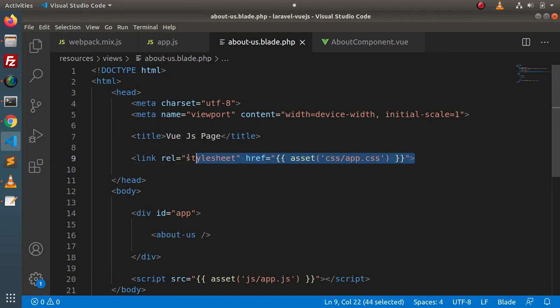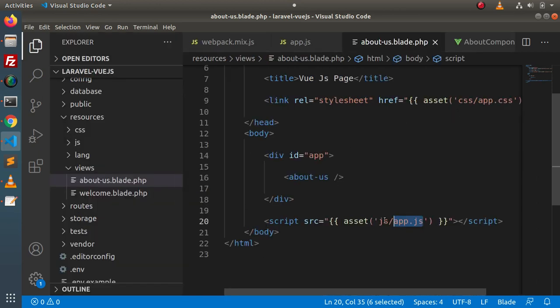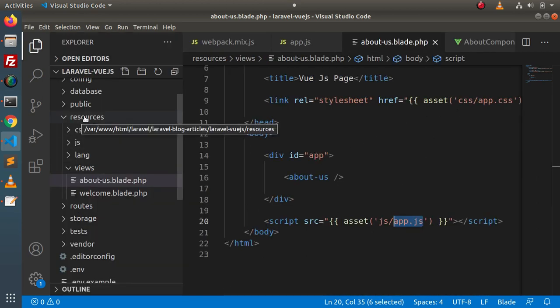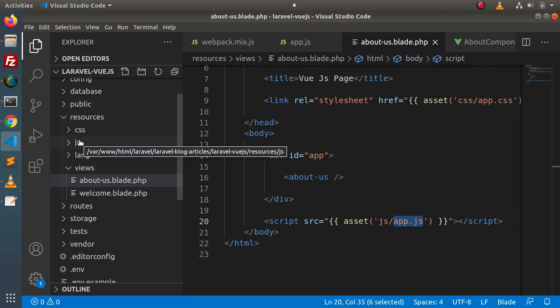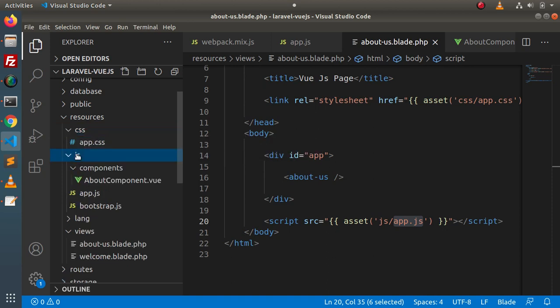Here we have included the app.css file which is coming from the CSS folder. At the footer here we have a script tag. Inside this we have included app.js which is coming from the JS folder. Now if we see these folders called CSS and JS inside this resources folder, here we have those folders. But keep in mind we are not including app.css from this CSS directory. We are not including this app.js file from this JS folder.